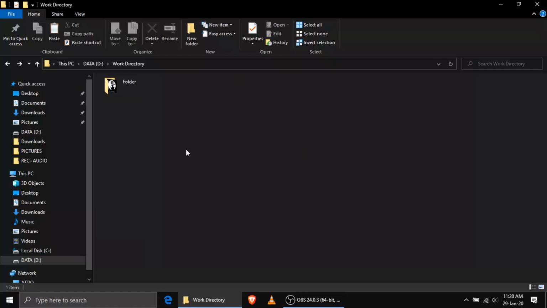Microsoft Windows is the most popular desktop operating system. Windows 10 makes it very easy to share files over the network. Today, I'll show you how to share files and folders over a network in Windows 10.